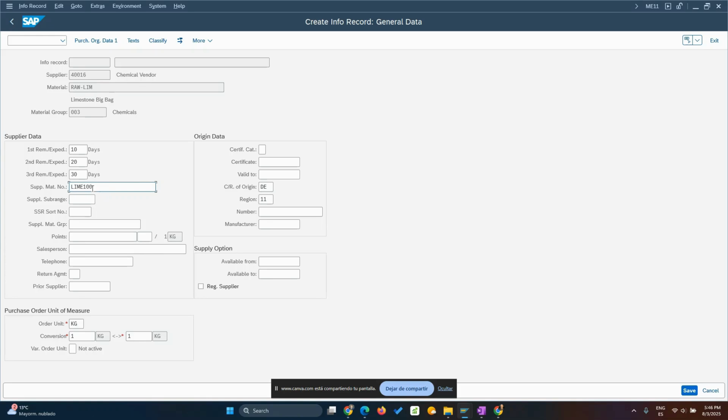Then they have other values here, other things that we can use, as you can see, but they're not mandatory. This is one of the most common for the supplier data, which is a specific supplier material number for this product. So for our company it is raw-lim, as limestone, and for them it can be this one. Then origin data, we can put some certificate here.